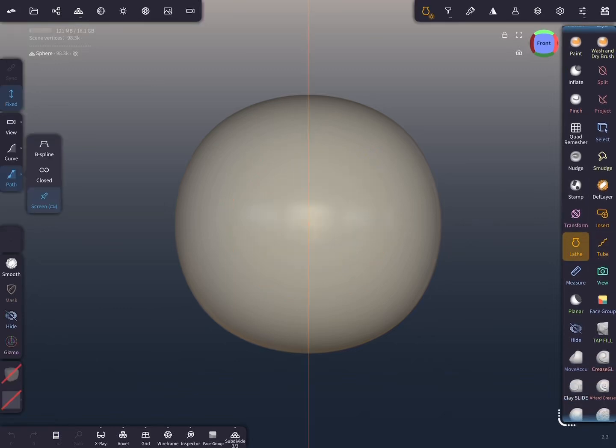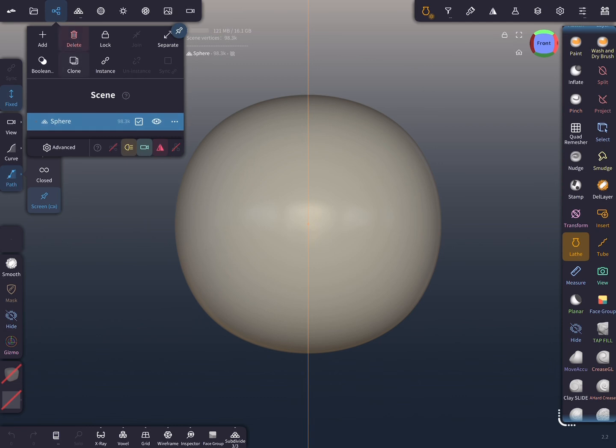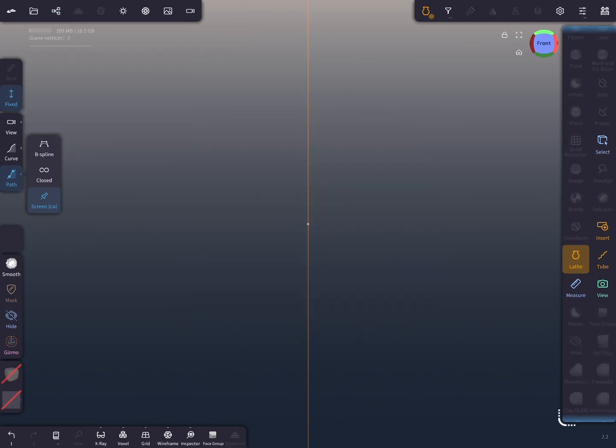Hi guys, welcome to the Cauldron tutorial. We're going to use a very simple tool and a couple of primitives to create this cauldron.